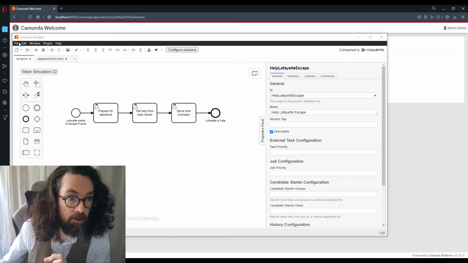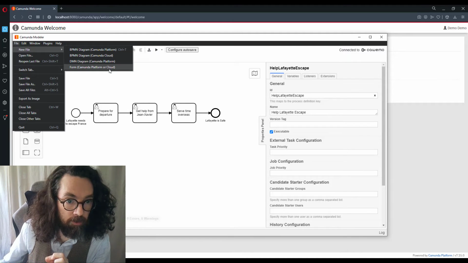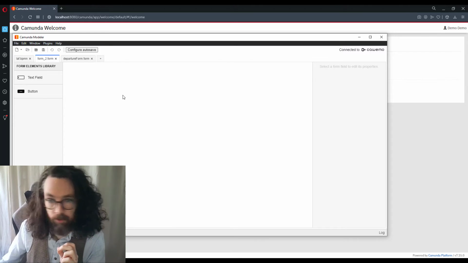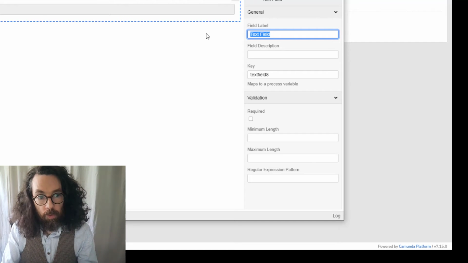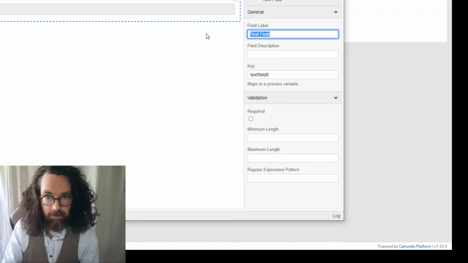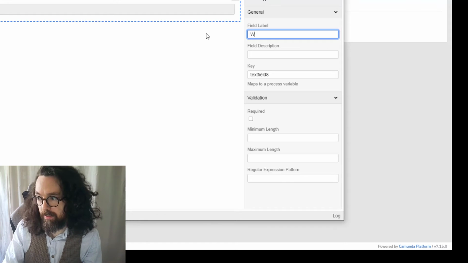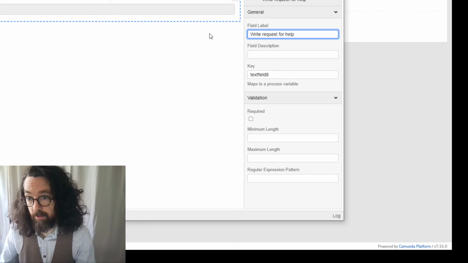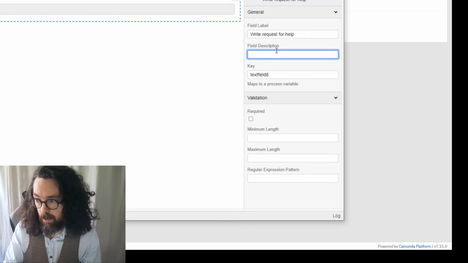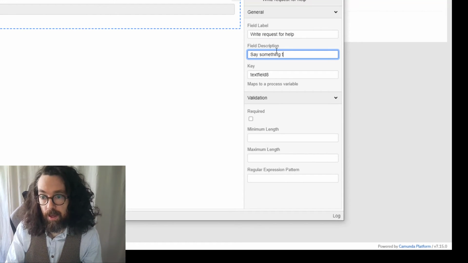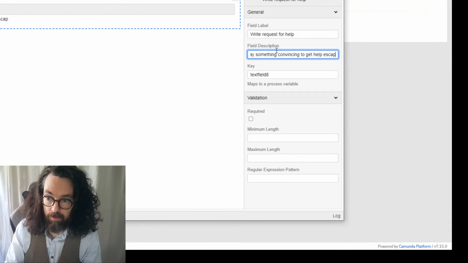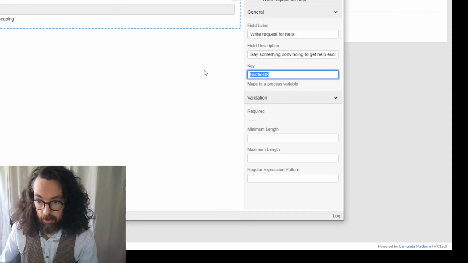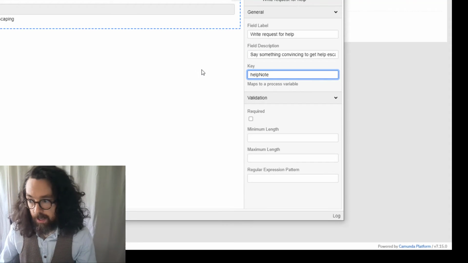So let's add a new form. So I'm going to go to Command Forms again, and this time we're going to say we need him to really ask for help here. It's not just going to be a very simple letter. So let's write request for help. We need to write something here. Say something convincing to get help. So this is going to be called help note, and definitely required.